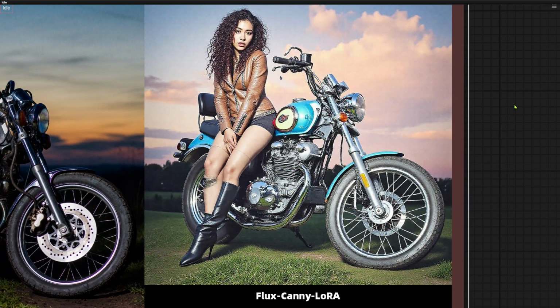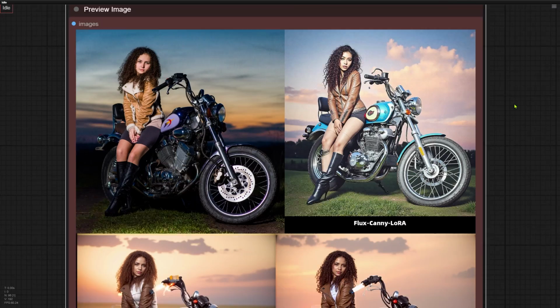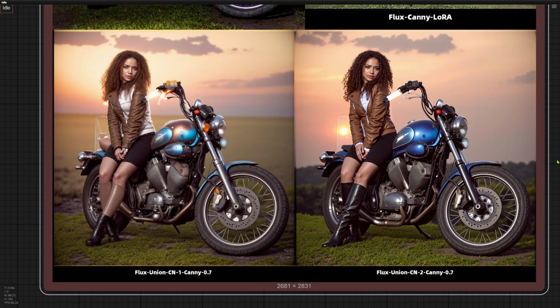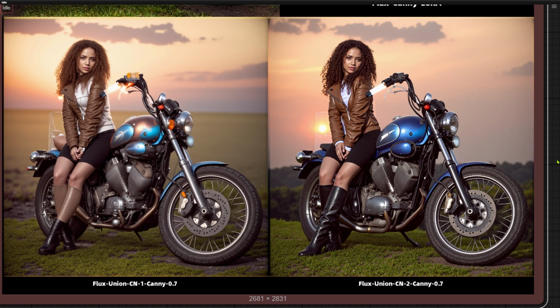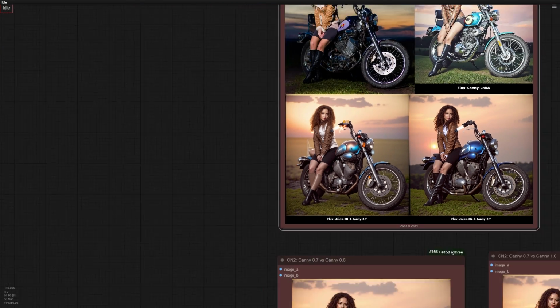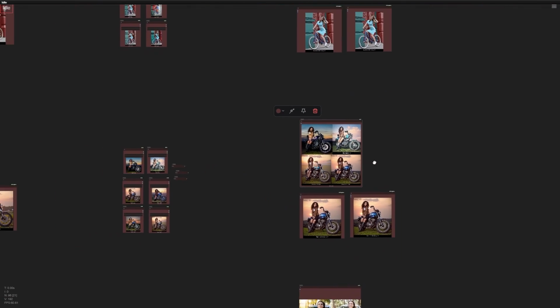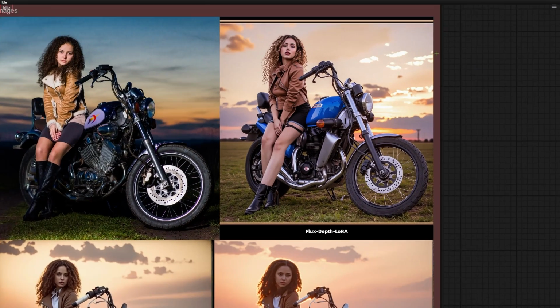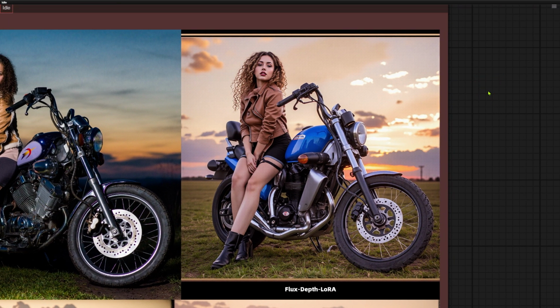The image generated by Canny LoRA has the worst details. Let's zoom in and compare the two images on the bottom. Notice there are a lot of issues with the image generated by Union ControlNet V1, but most of these problems are gone in the V2 version. Now let's check out the ControlNet depth example. This time, the image quality generated by the depth LoRA is much better. Actually, in general, all images generated by depth LoRA have better quality than those made by Canny LoRA.